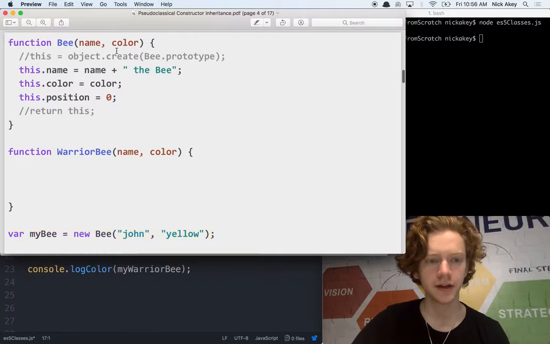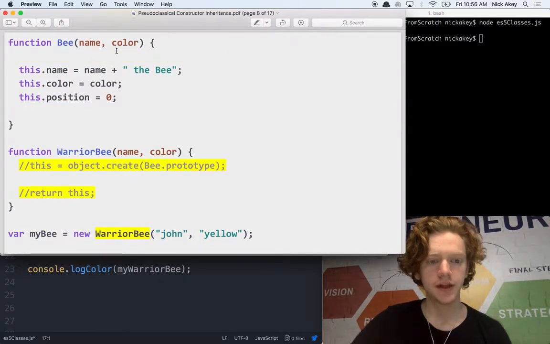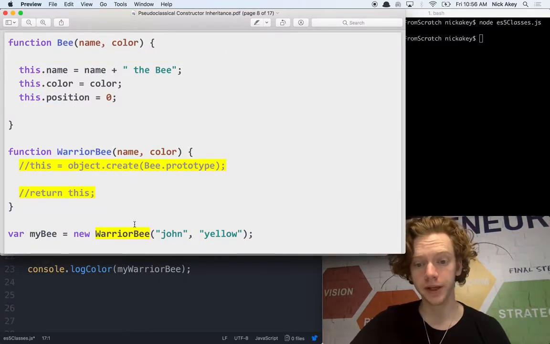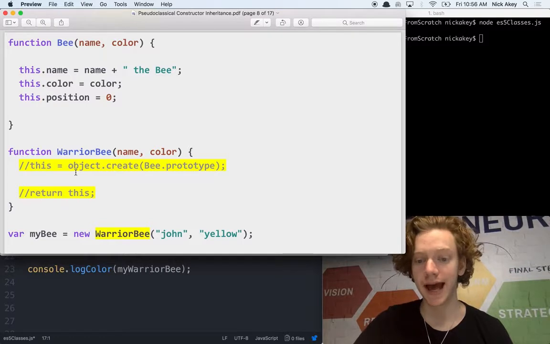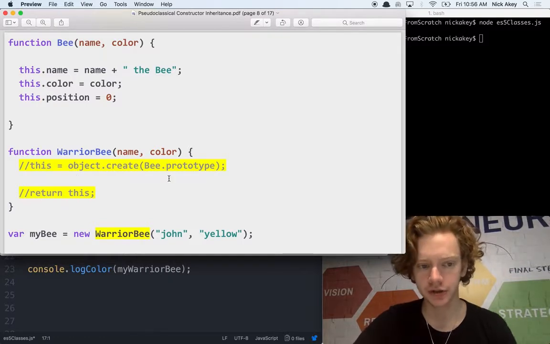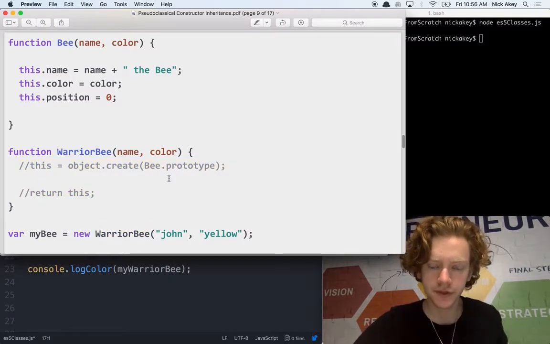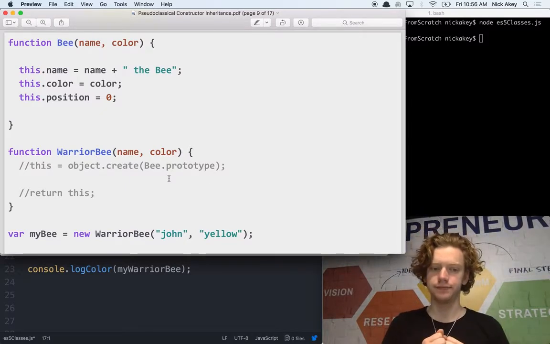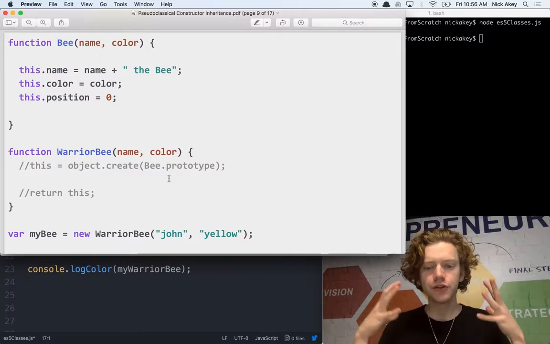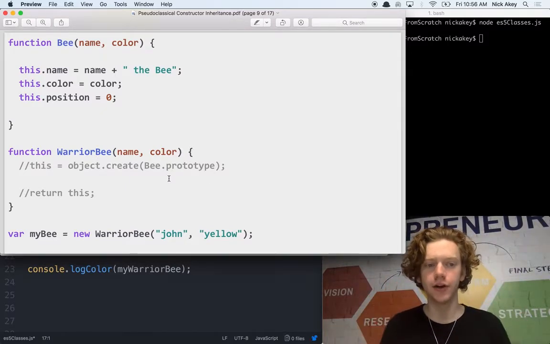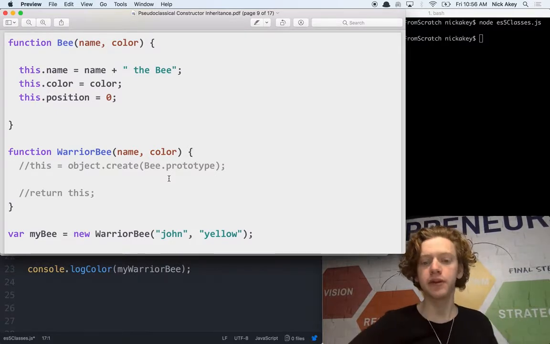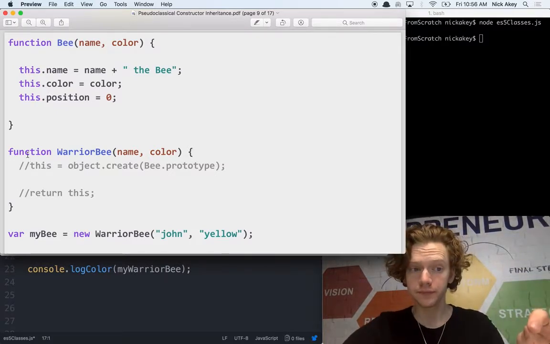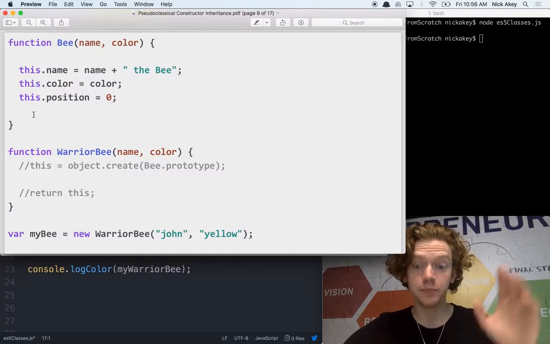Well, just as a reminder, when we instantiate a new warrior bee, these two lines are implicitly added into the code. This equals object.create, and we return this. So here's an idea. We have two thises in our code, right? We have the keyword this within warrior bee, and we have the keyword this within bee.